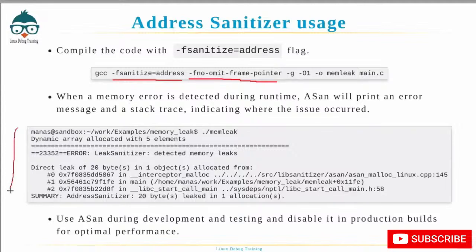In this example, we are running a program with an explicit memory leak, and it is compiled with the address sanitizer. ASAN detects and reports the memory leak in its report. We will discuss this report in our demonstration. The added instrumentation significantly slows down the program, and it is recommended to use ASAN in development and testing environments only.